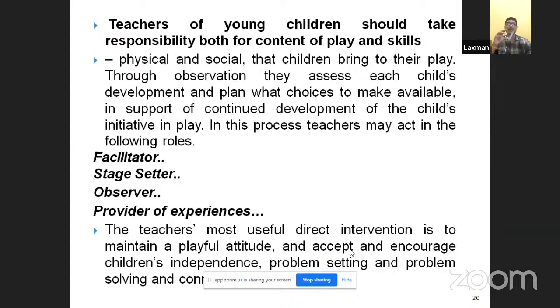In this process, the teacher may act in the following roles. One is facilitator. The early childhood teacher is the facilitator, first, a facilitator of play in the classroom. The teacher should facilitate play by providing appropriate indoor and outdoor play and also incorporating the component of play in the entire activities of the program.